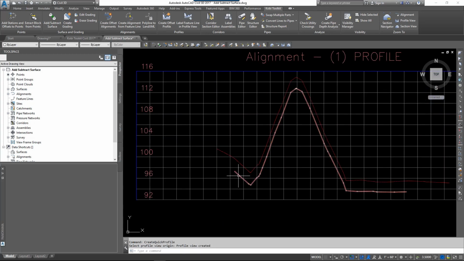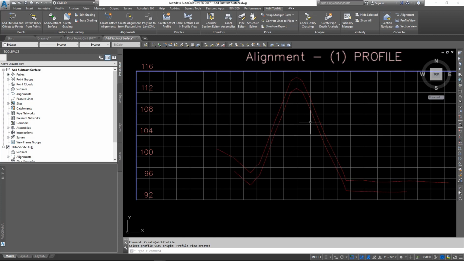So I've now created this new surface, and what it's done is it's taken the original ground surface and then subtracted out those negative values. So this is probably down like 1.25. This might be down 2.68 or whatever it might be.